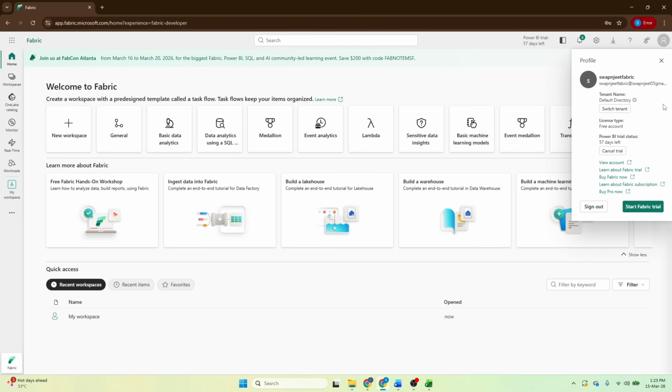Or let's say your company is working in different domains like the sales domain, pharma marketing domain, finance domain, or project management domain. All these domains will have their own different workspace under one single tenant.